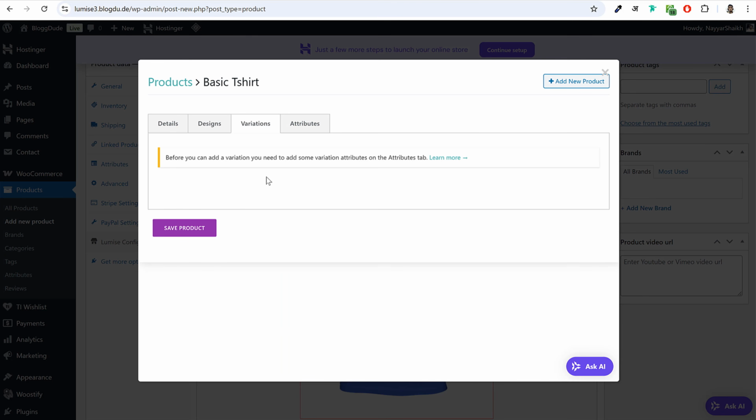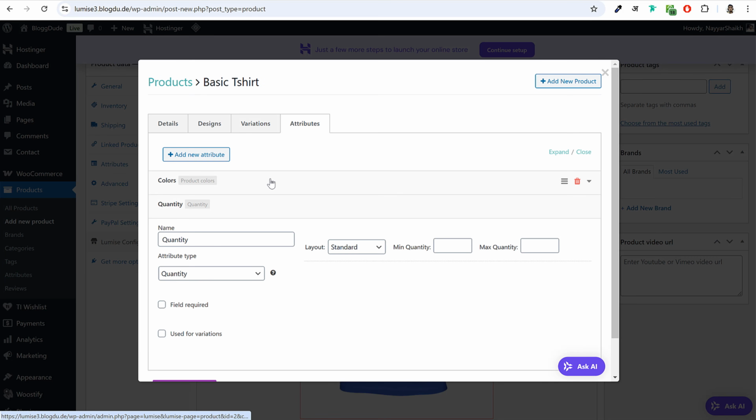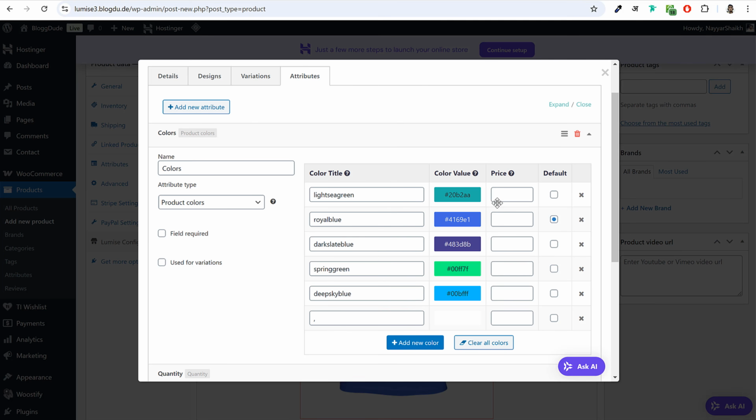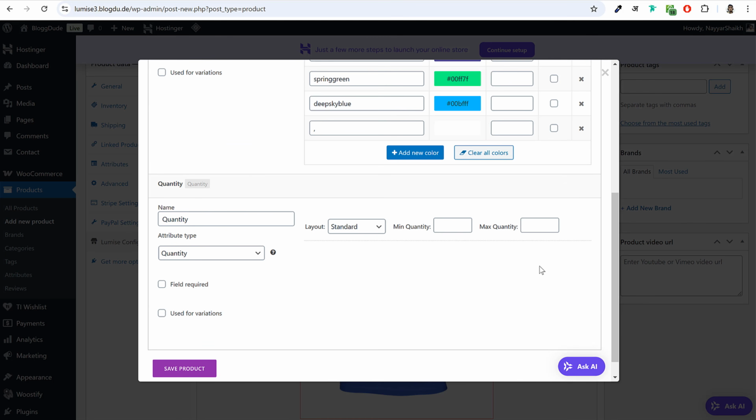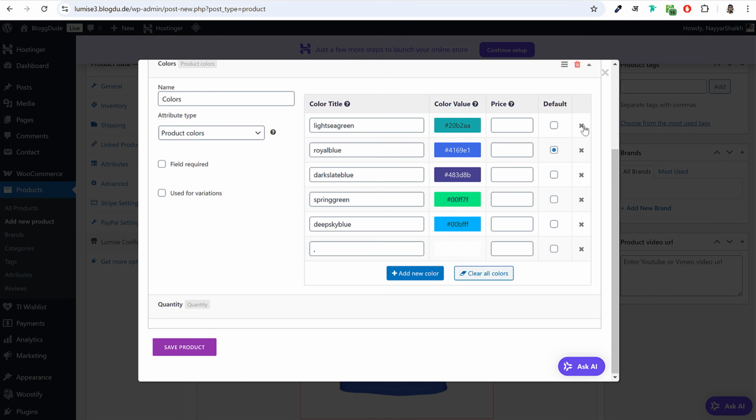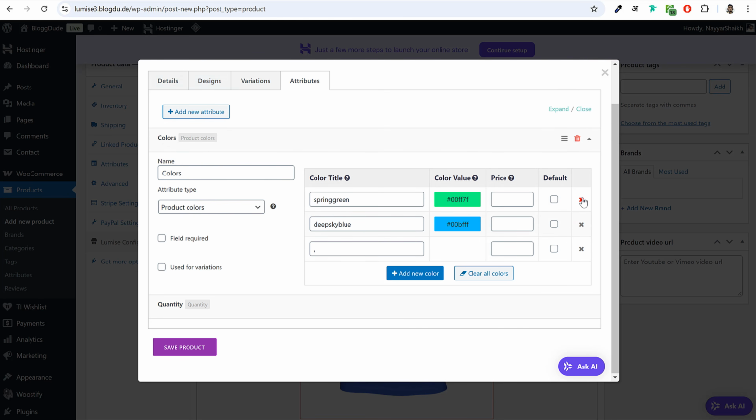Now for variations, you can add different attributes and you can give different variations. So under attributes, you can add different colors. For example, this is available in these colors. So you're giving t-shirts in these colors. Okay, so these are the default colors which are already given to you. So maybe I'll remove all these. I'll add my own colors.